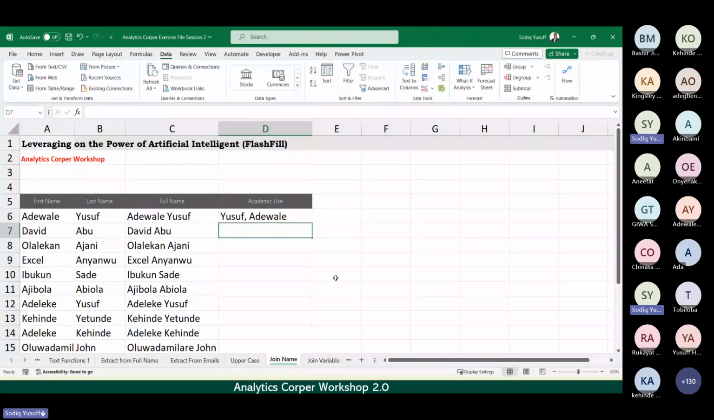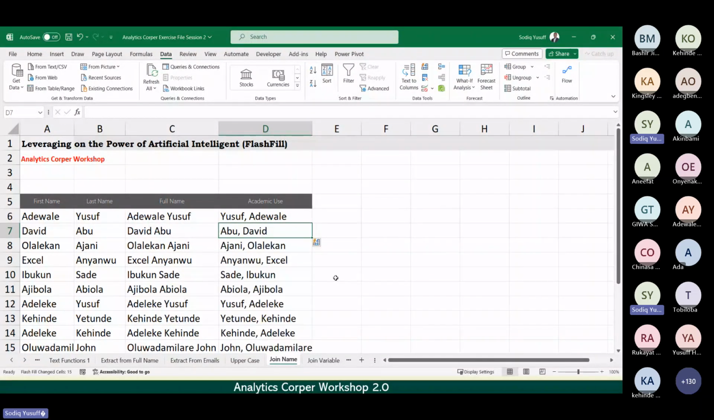Once you hit Enter, you have given Excel your example, the way you want it to be. The next thing is to call on Flash Fill, which is Control E, to get it done. Then easily I can see that the names have been swapped. We now have the surname, which is the last name, first, then a comma, and then the first name.